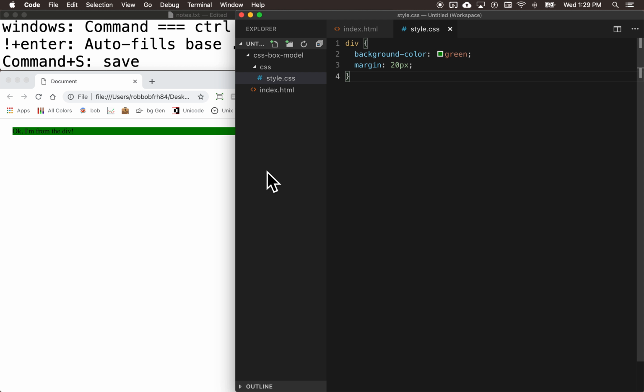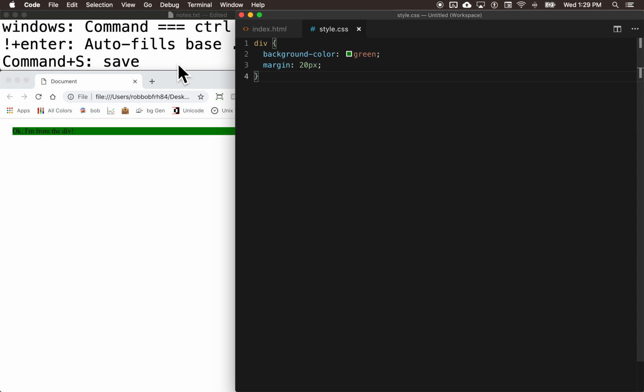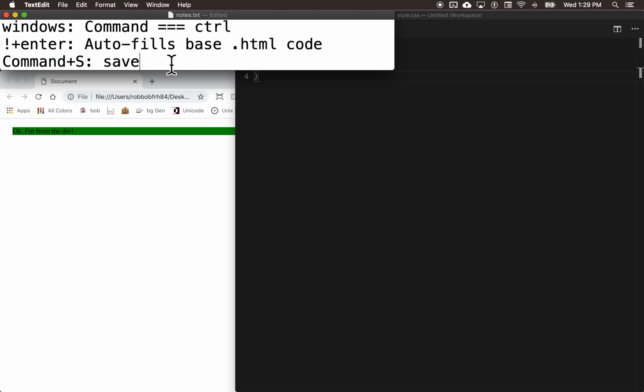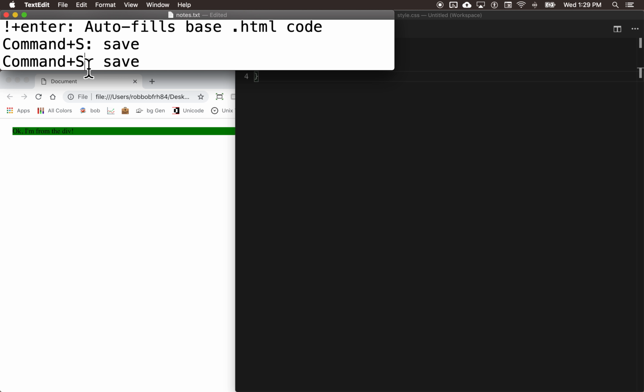Now, I'm going to actually do Command+B. So Command+B will hide your project folder. And if you do it again, it'll unhide it.